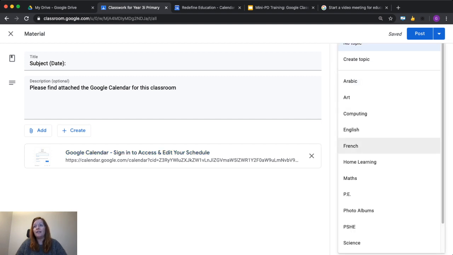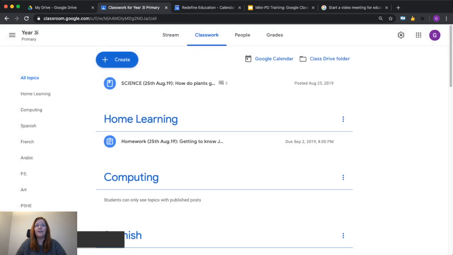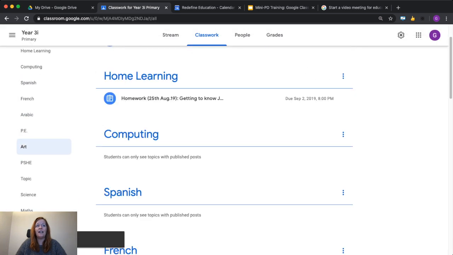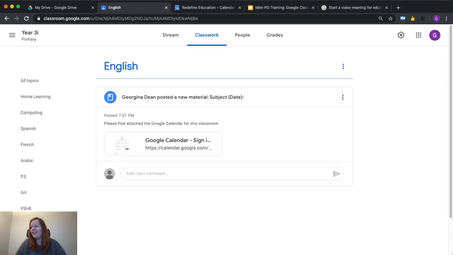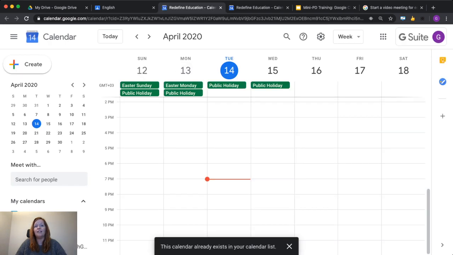So then I would just assign that to a topic, for example, and I would post or schedule my lesson. So now what I'll do is I'll click post to make that immediate so that we can see it. And I posted it in the English topic. There we go. And now I have my Google Calendar. So again, if I click on the Google Calendar, it's going to take me to the Google Calendar link.